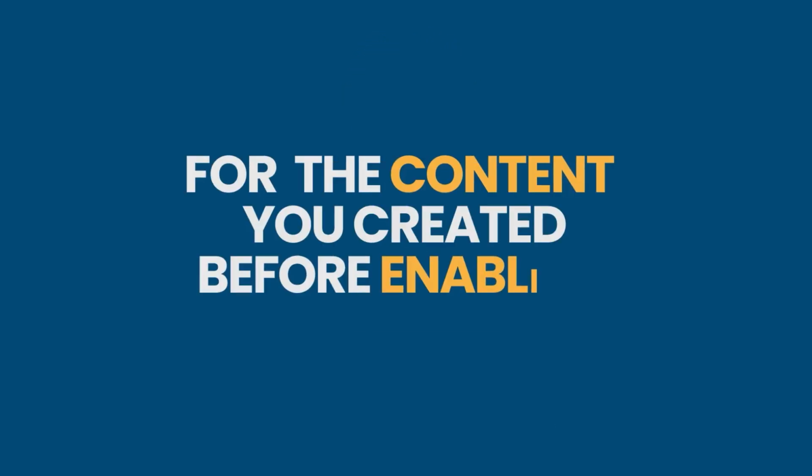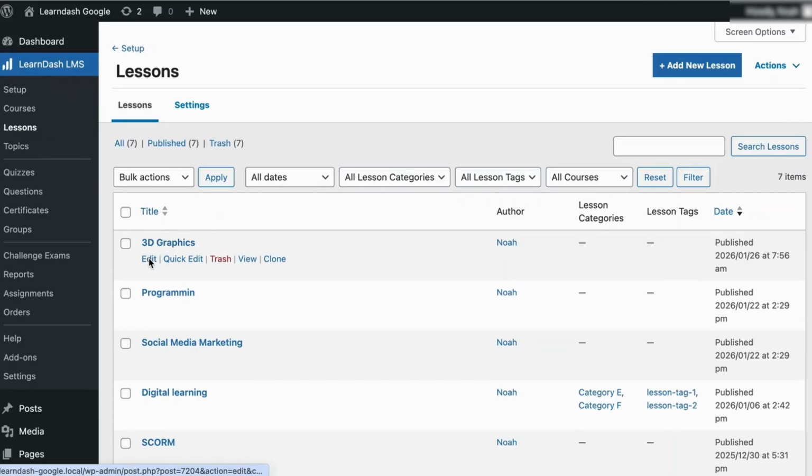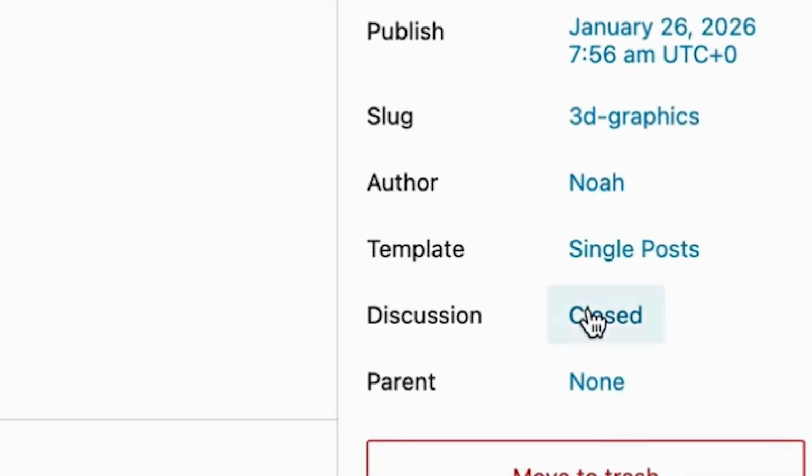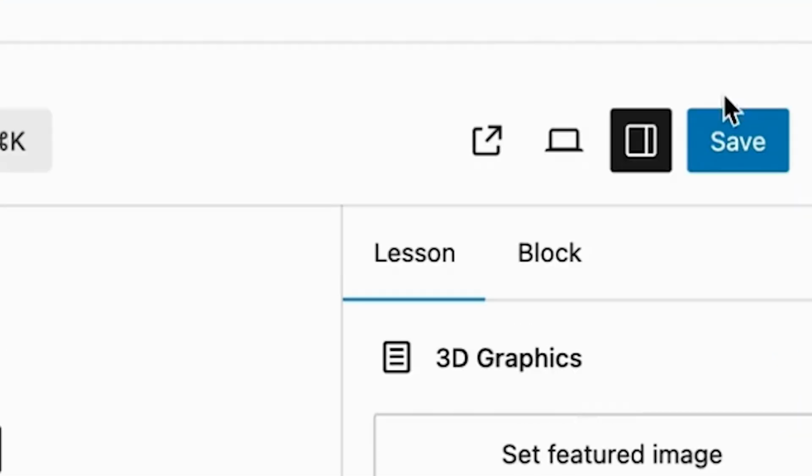And for the content you created before enabling these settings, you'll need to manually open comments. First of all, you'll need to edit the lesson or topic, then look for the Discussion panel on the right, and if it says closed, change it to open, and finally click Save.